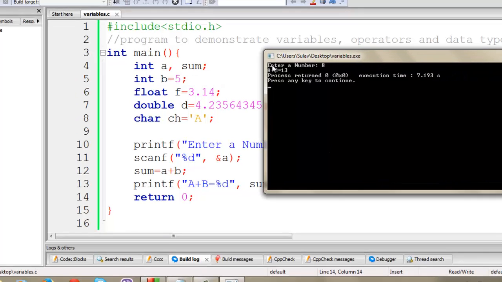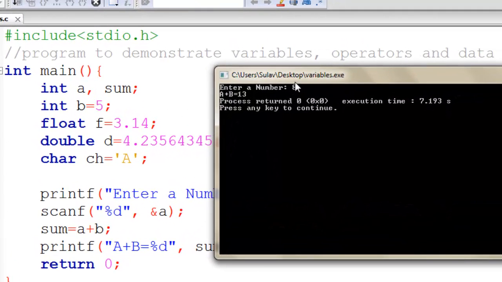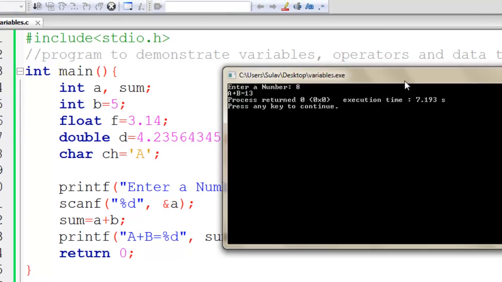How it is displaying a plus b equals to 13 is by adding this entered value 8 with the stored value of 5 in the variable b. That is 8 plus 5 equals to 13.